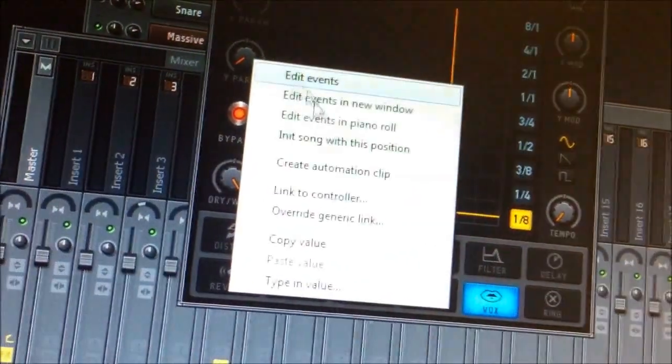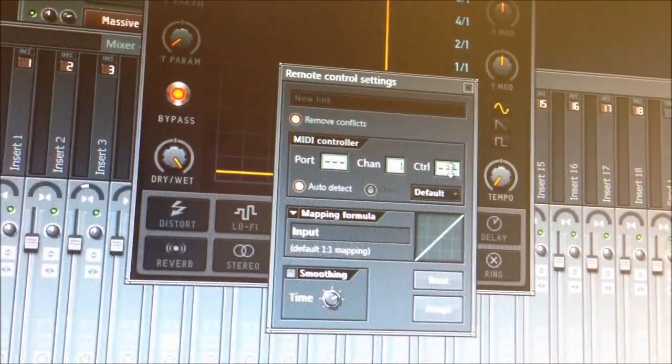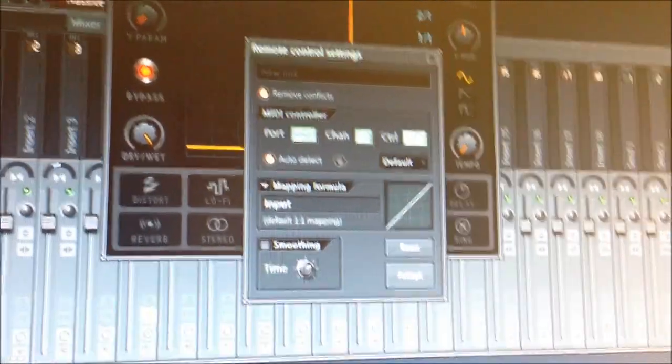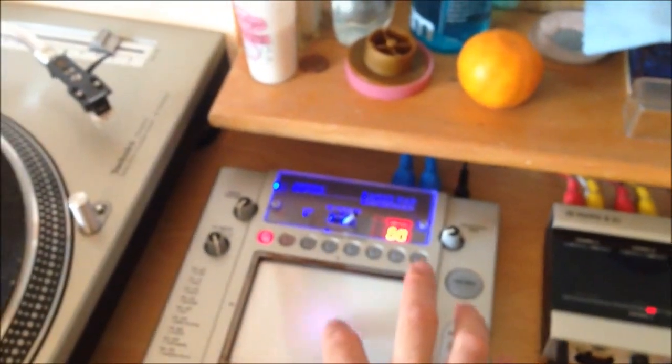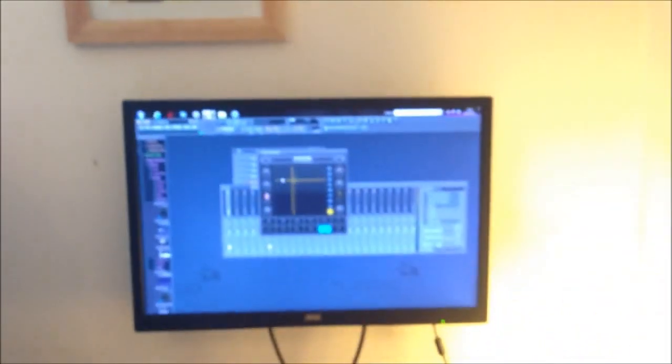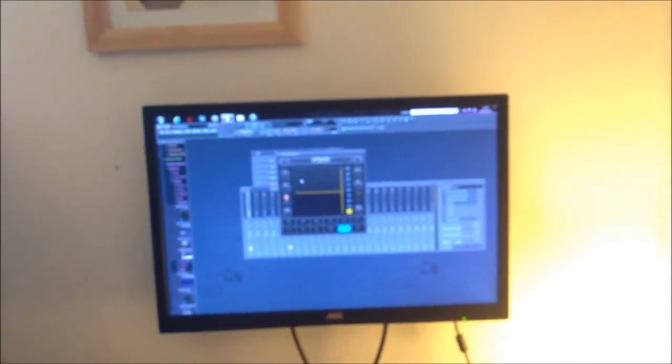And then for the Y, do the same. Right click. Link to controller. But for the control number, put that as 13. That's okay. Now, if you go back to your Kaoss Pad, when you touch this, you'll see it's moving like magic.